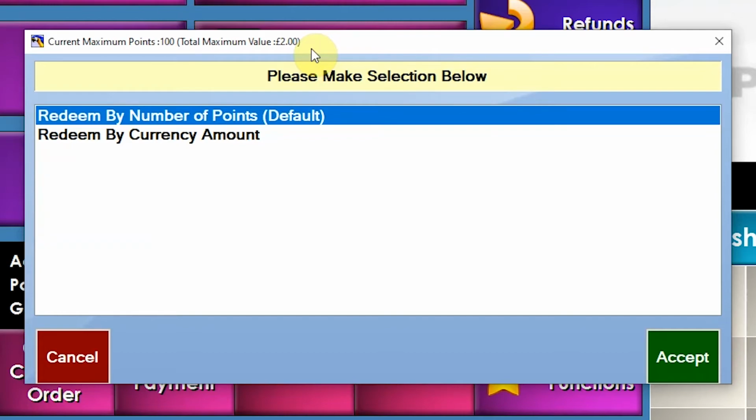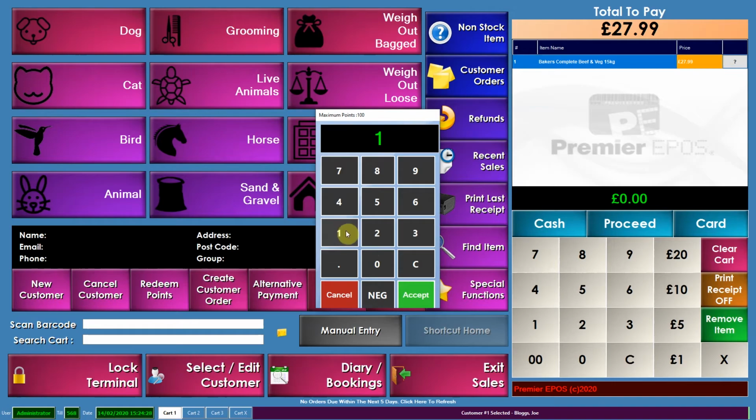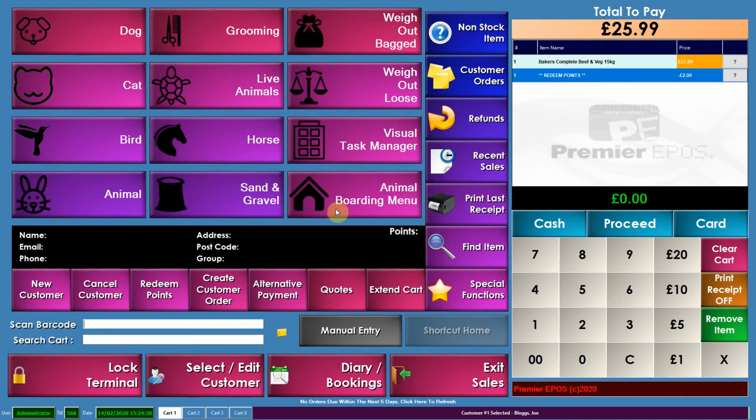You know, they've already come in and actually generated that amount of points, so let's encourage them to actually spend them. So that's pretty much a nice and easy way of doing it, and that way you can literally go, yeah, I want to get rid of 100 points, and it's knocked off £2. Nice and simple, and there you have it.